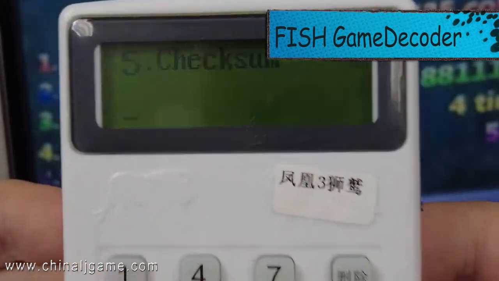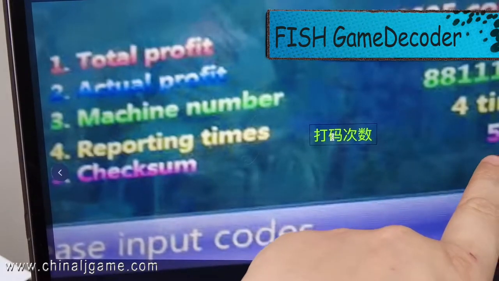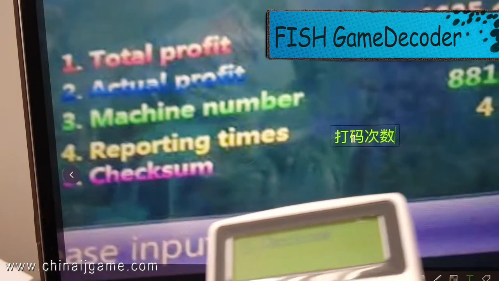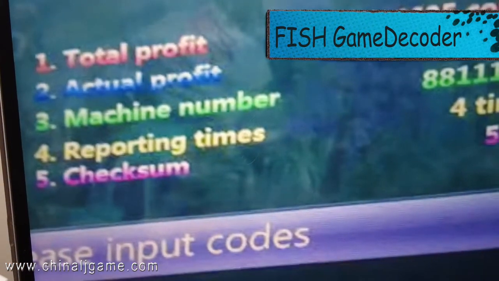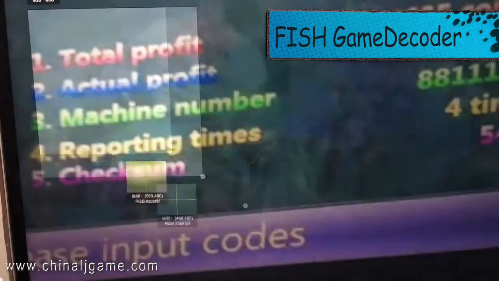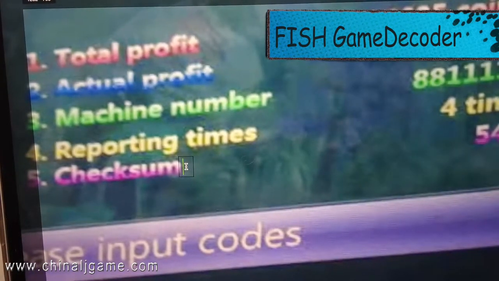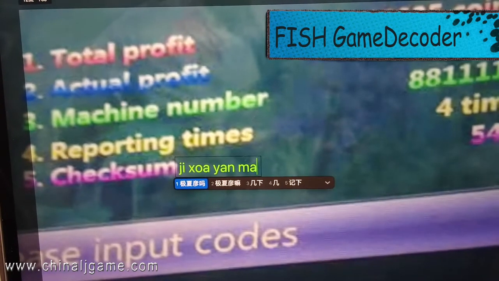I press confirm, and then the checksum is 5, 4, 1, 9. Okay, this is the checksum number. If you get the Chinese decoder box in hand, the checksum words will show like this.